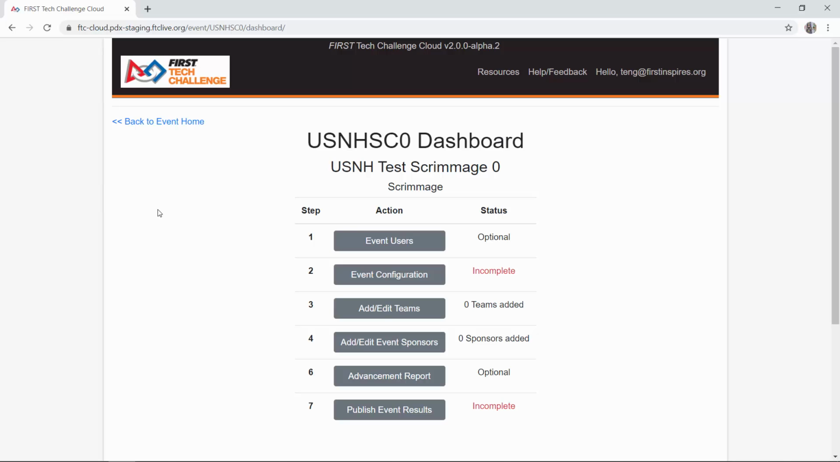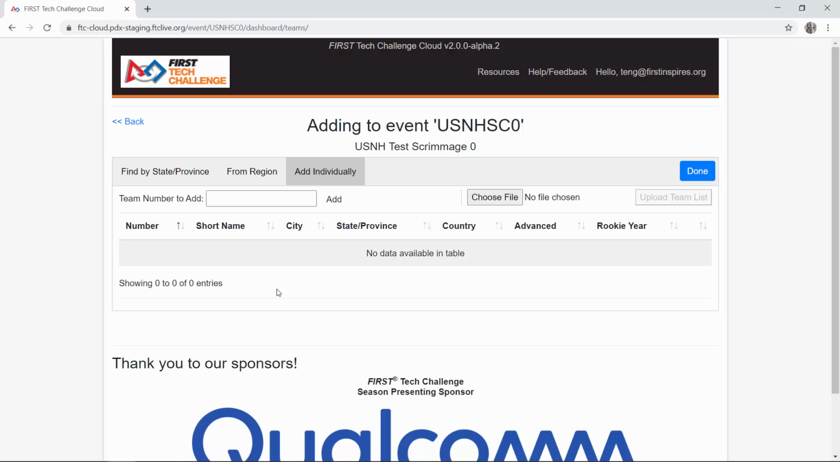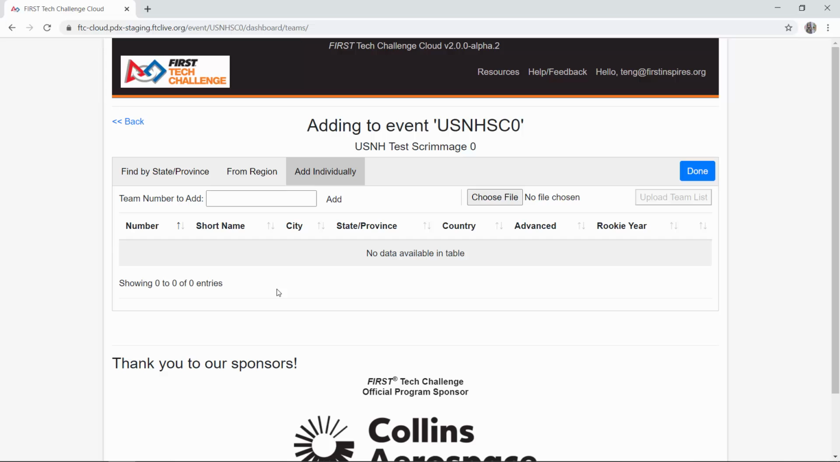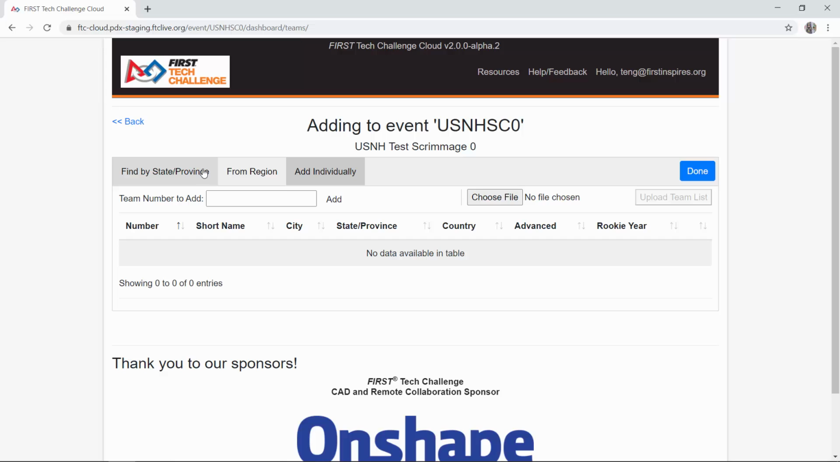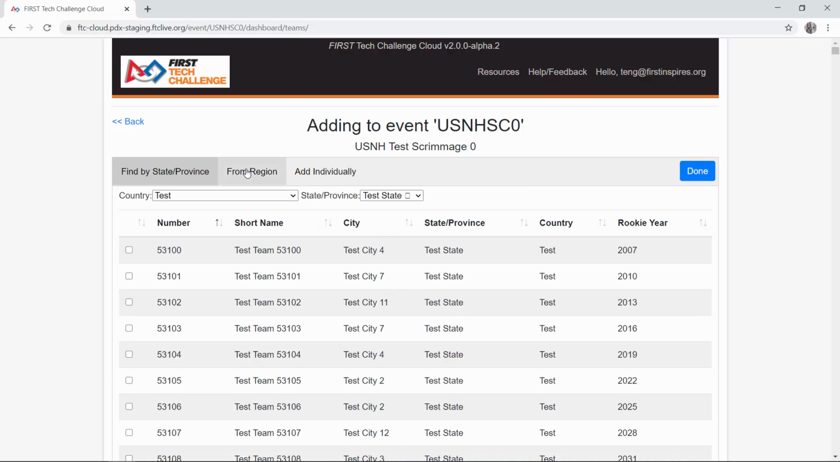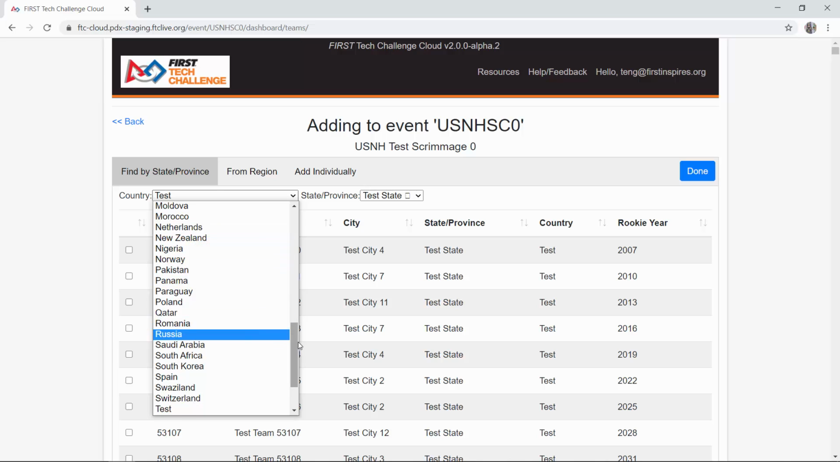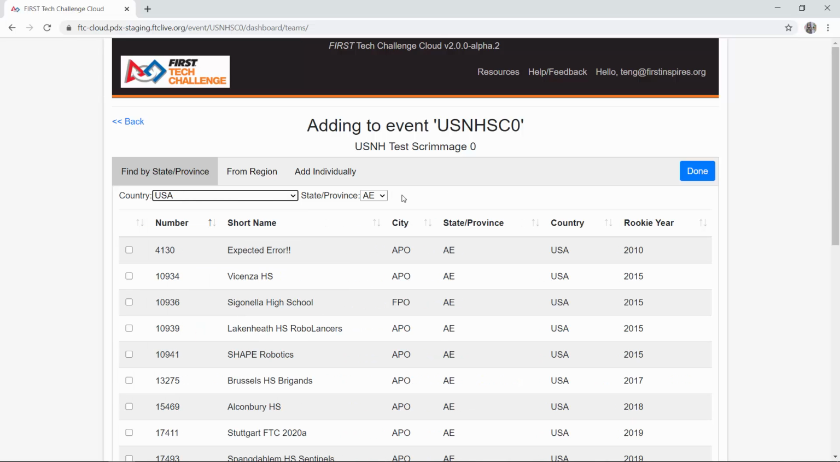Okay, so that was primarily the configuration. One more step that you have to take would be to add and edit teams. So now I have my event there, but I don't have any teams associated with that event. So let's associate teams with it. What I can do is click on by state or province, or I can look at my different countries and my different states. Okay, but let's look at a real country and a real state. Let's look at the United States of America, and let's look at New Hampshire. And similar to what I can do with the local software, and I'm not sure why New Hampshire's not appearing in here. Oh, here it is.